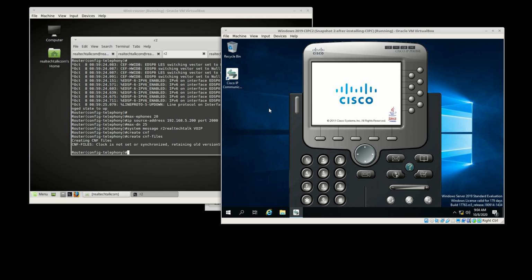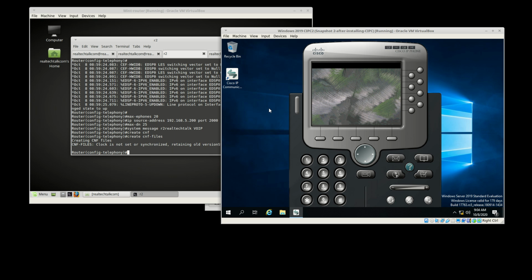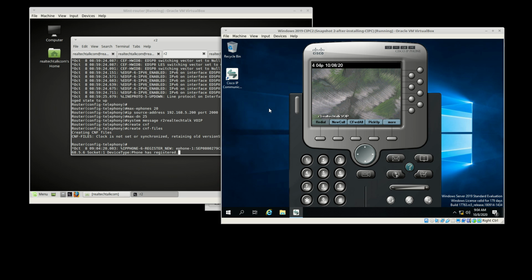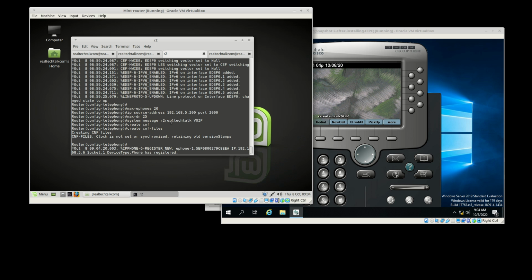Okay, so it's going to reboot because I gave it a new IP, and it's going to try and hit that TFTP server. Let's see how it works. Okay, good. So I've hit it because it says R2 Realtek Talk VoIP. So that's what I want to see.